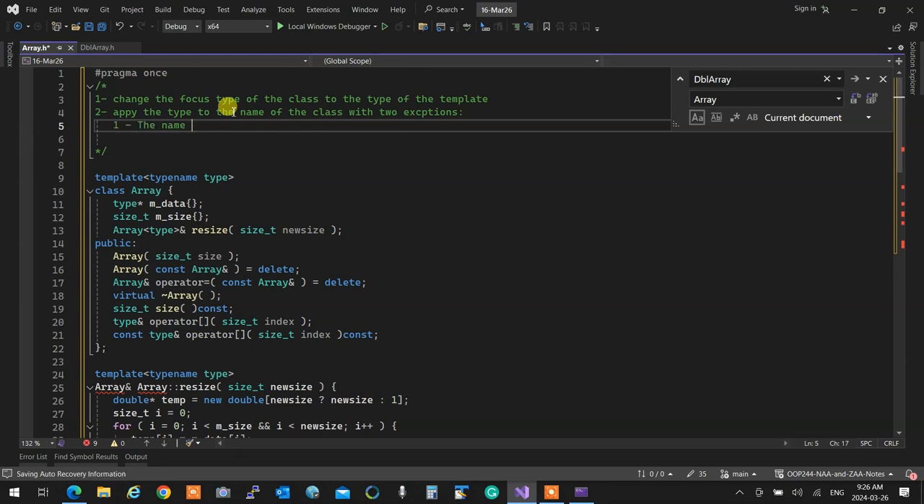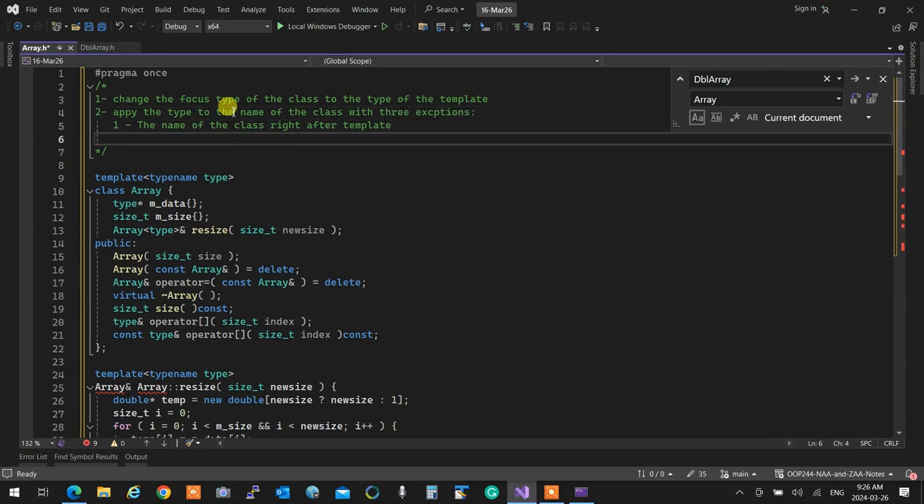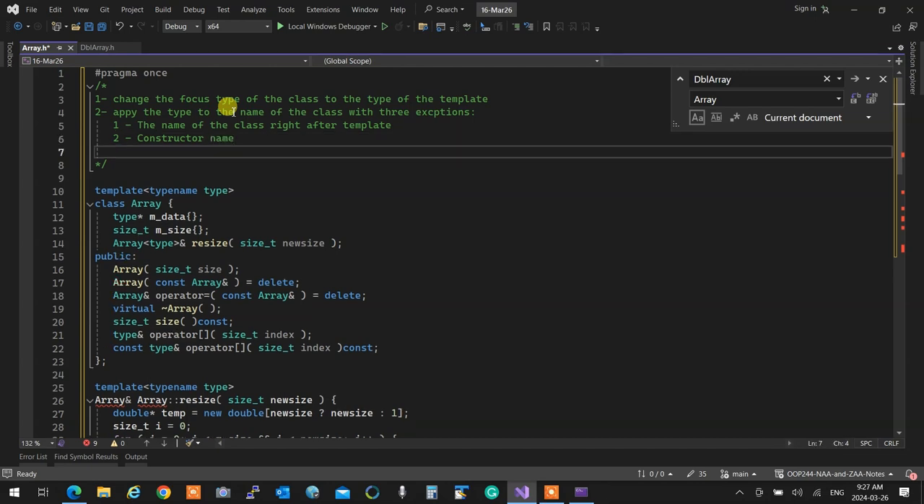The name of the class right after template. Template, make it three. Constructor names, you don't touch them because they are not functions. Remember? And for the destructor, you do not apply it to those.